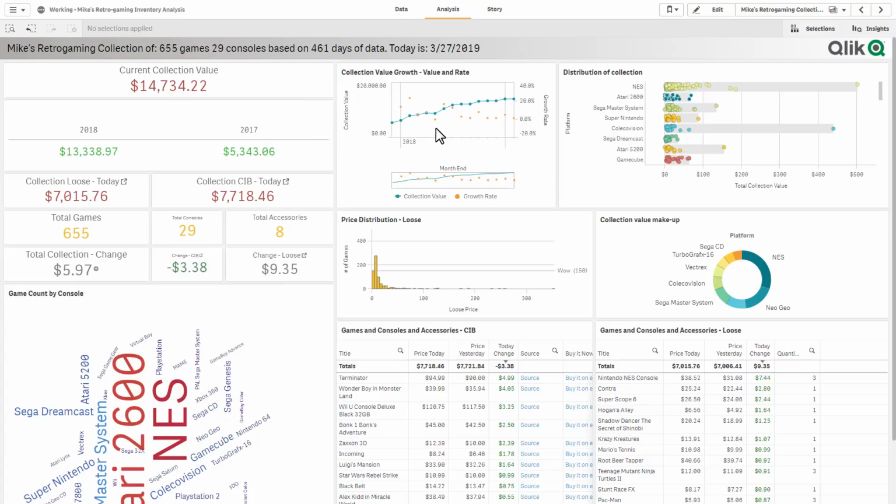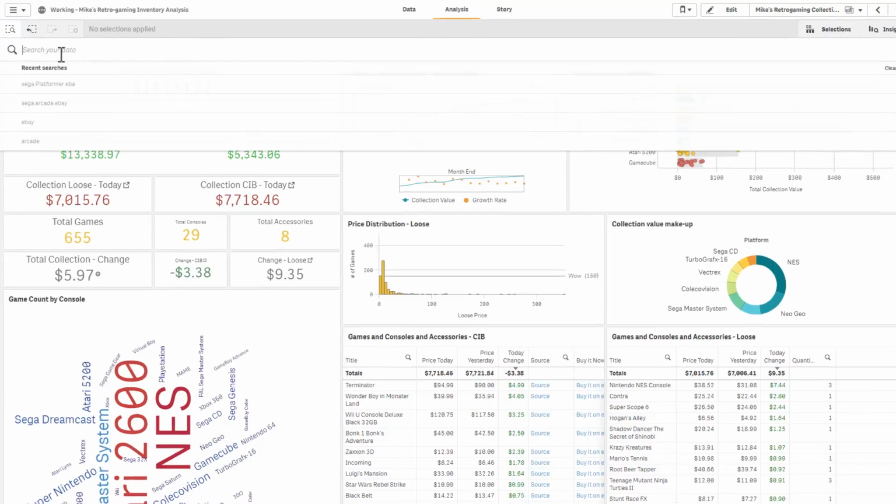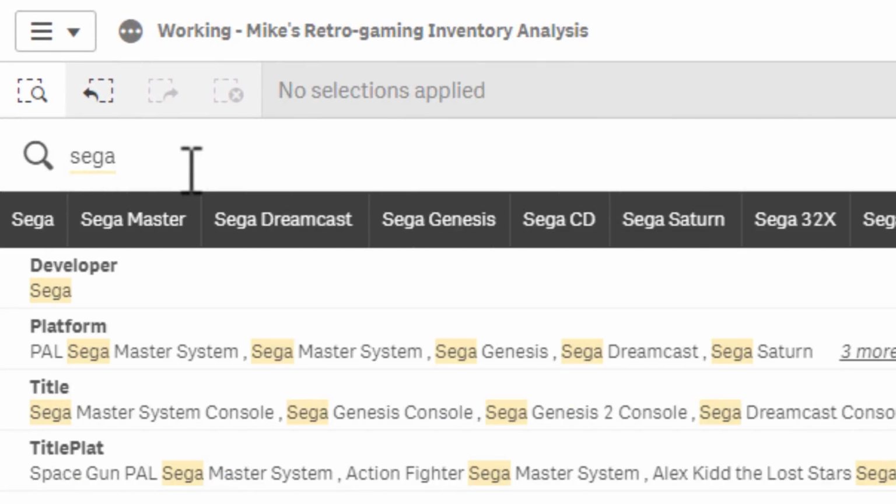So without having any selections in front of me, no drop downs or list boxes, etc., I can go right into my Smart Search and start typing in what I know. So for example, I'm interested in games developed by Sega. As I type in Sega, across the list you can see these are all values that match Sega: Sega Master, Sega Dreamcast, Sega Genesis, etc. And then these are all the fields where the value Sega exists.